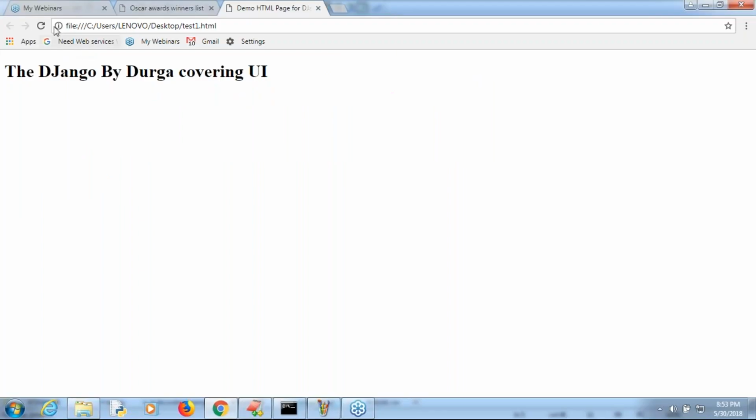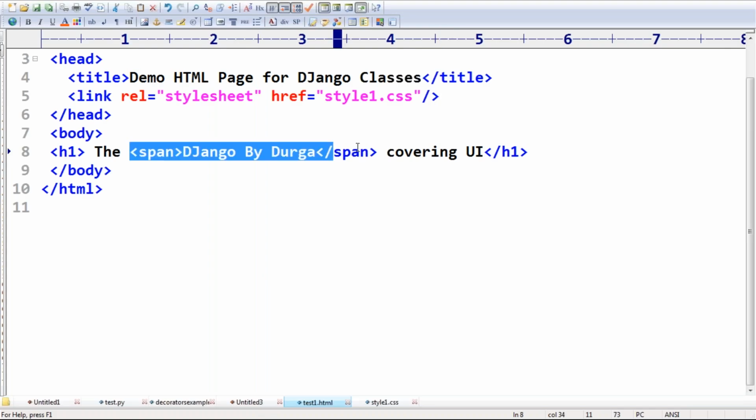Observe that. Now this part is coming in the blue color. Within the line, in line, for a particular piece of data, if you want to define a style, then we can go for the span tag. Everyone can write what is the division and what is the span.